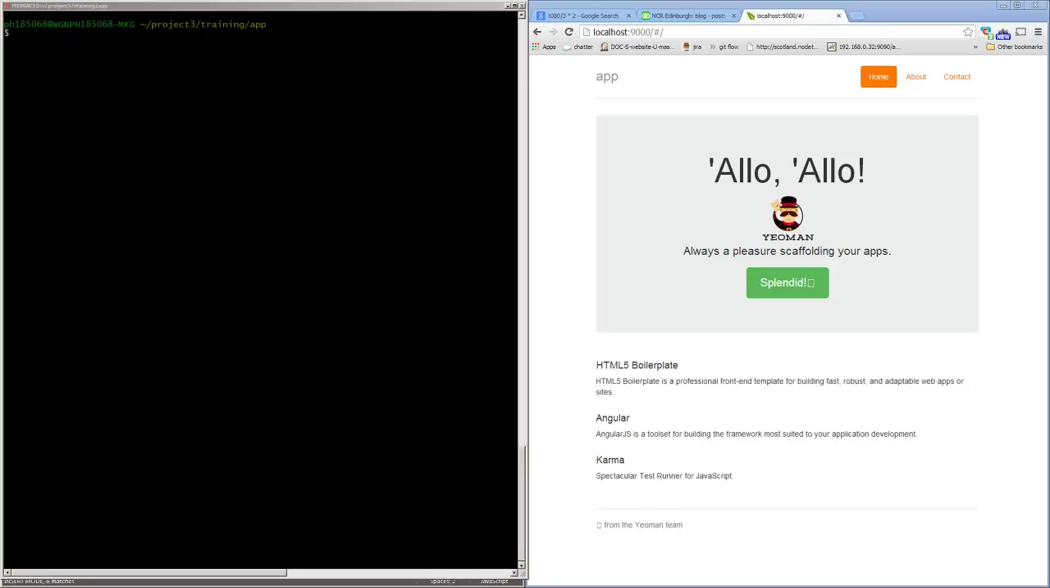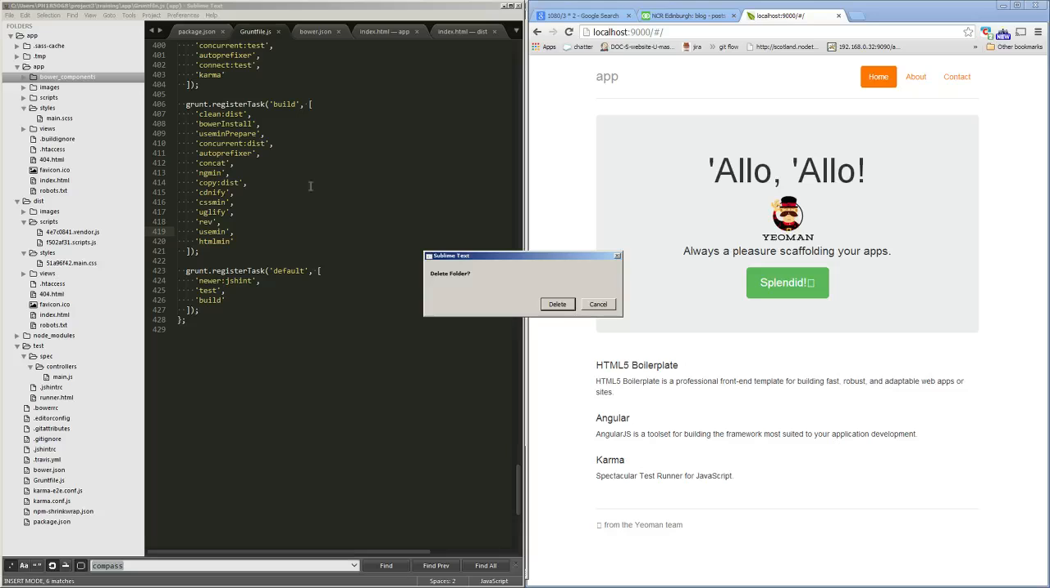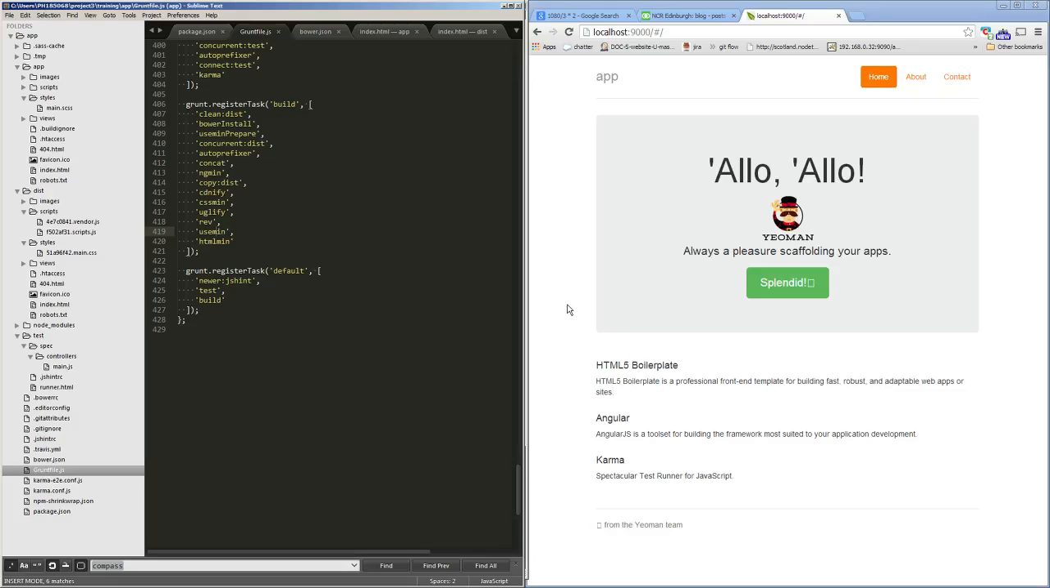Let's look at Bower. Bower is used for client-side dependencies. I'm going to delete the Bower components folder. So let's have a look here. Bower components. Let's try delete on that. Okay, gone.